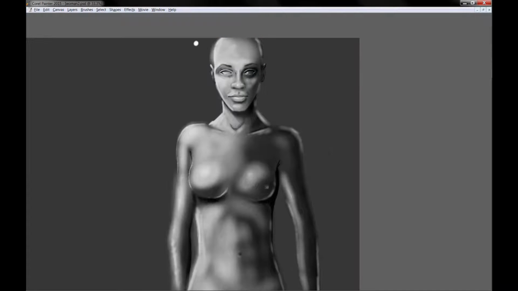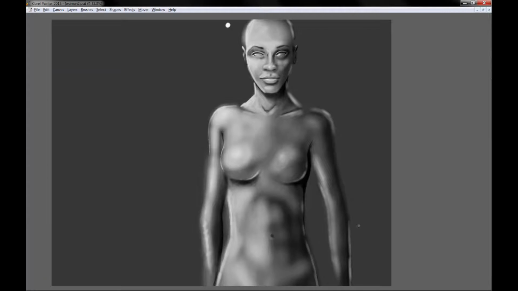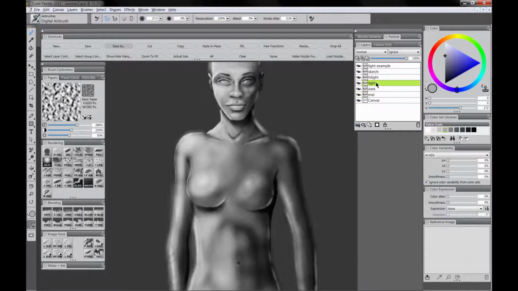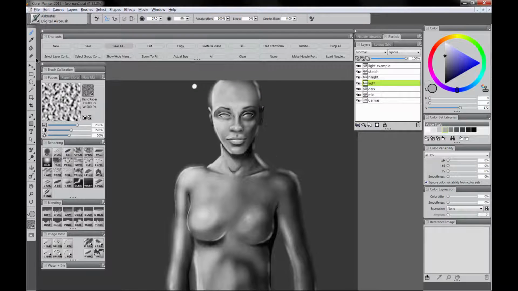As much as you like. You could keep a little bit of that shadow if you like it. Go back to our light layer, and we'll just use the eraser to clean up some of this area that we overpainted.